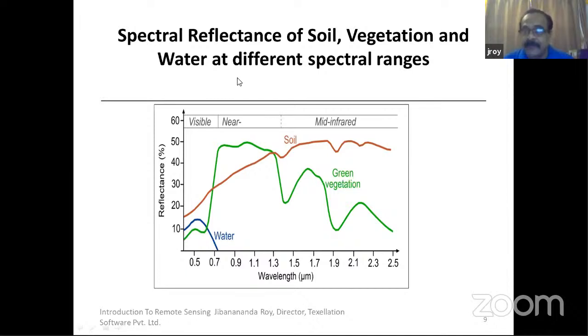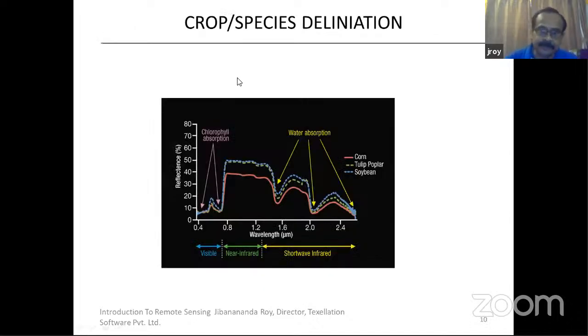Although there are different kinds of algebraic formulas which are used to highlight certain features of the Earth, like whether you want to highlight tall trees, agriculture, water bodies, shrubs and all. So you can use different kinds of band combinations. When you take images in different spectral bands, they are known as bands in image processing.